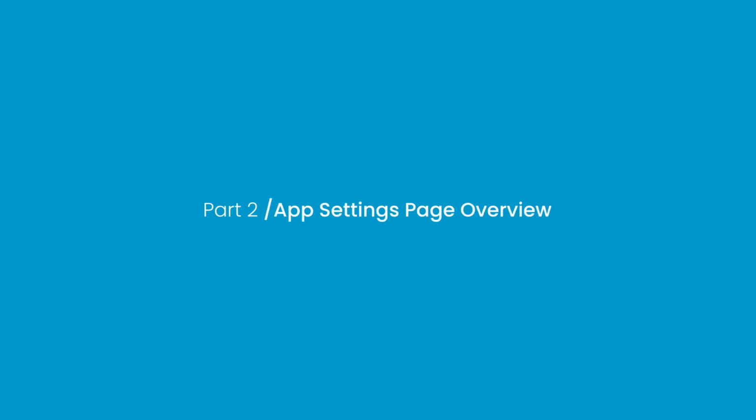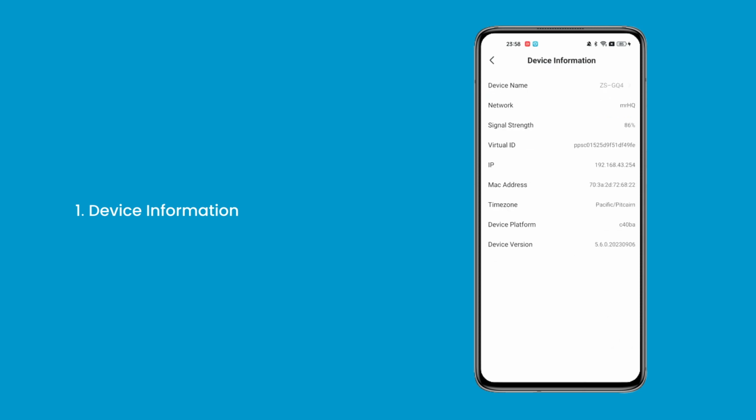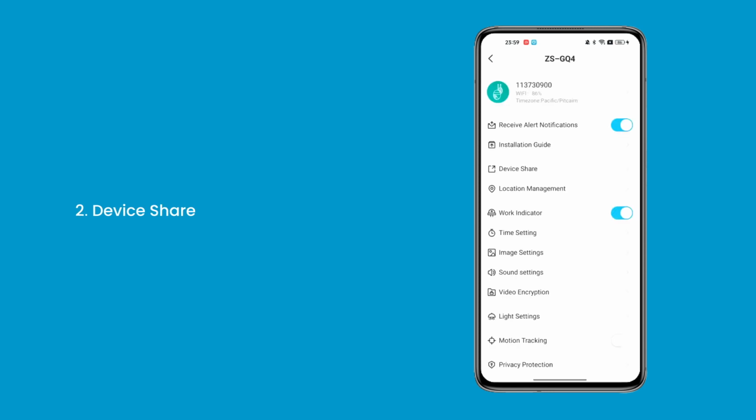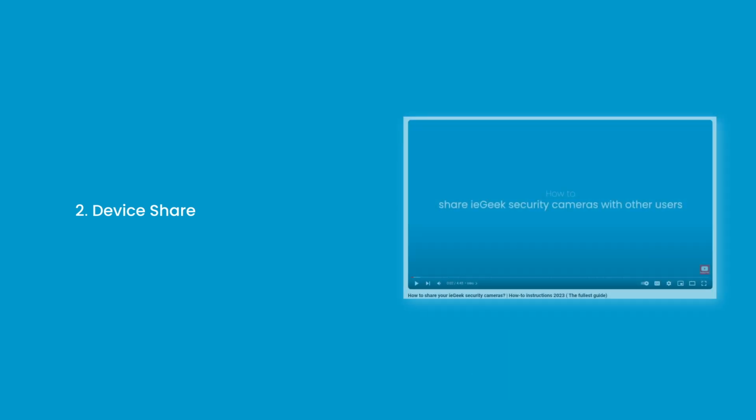Part 2. App Settings Page Overview. 1. Device Information. You can retrieve the fundamental information of the device on this page. 2. Device Share. You can add users who want to share the device, scan the code or add an account to share. You can also watch our how-to video for detailed instructions, the link is provided in the video description.